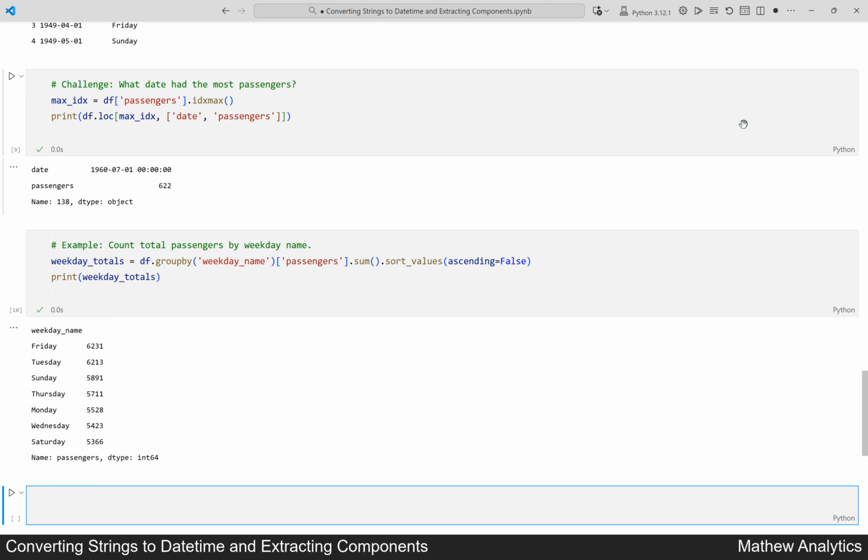Notice Friday and Tuesday have the largest passenger counts, highlighting how grouping by the extracted weekday_name lets you identify trends and patterns in the data by day of the week. This demonstrates how datetime attributes enable straightforward aggregation to gain insights from time-based features.